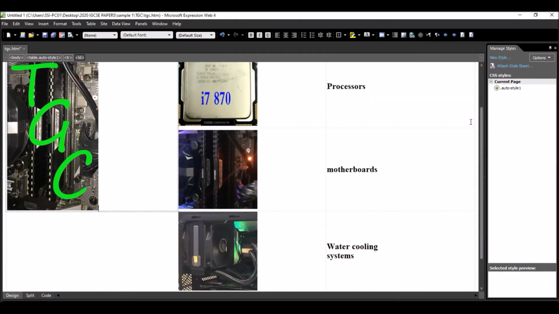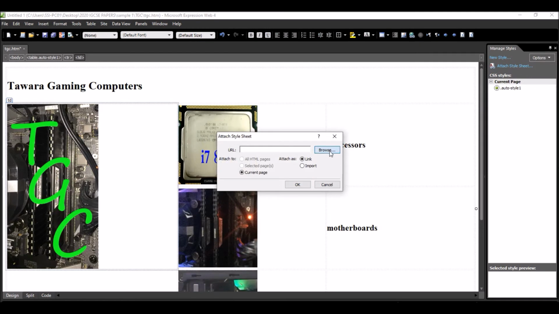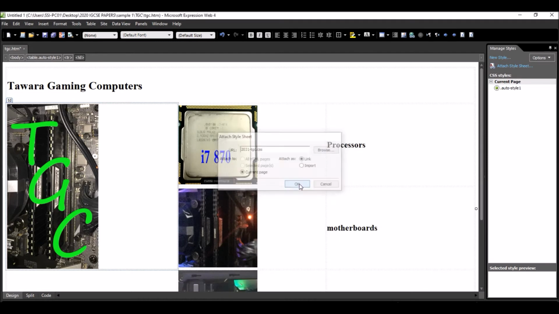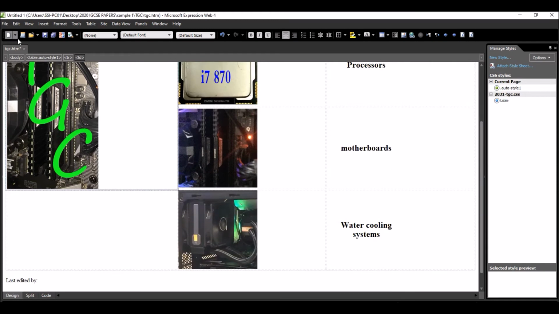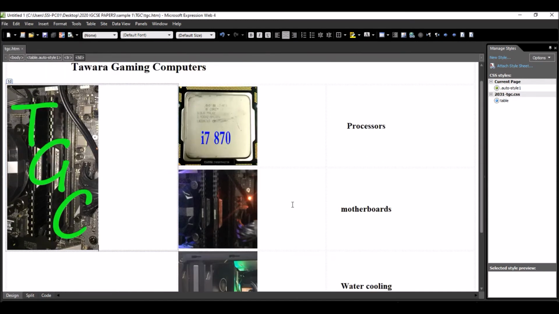Now, how do we attach the style sheet? You just come here. Can you see this? Attach style sheet. Just click on it, browse, and this is the style sheet they want us to use, and you just click on open, press OK, and it looks like this. So just save it, as the question says. So Control S, and you just save it like this.